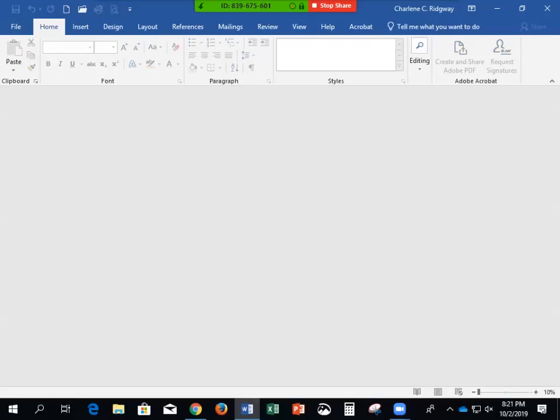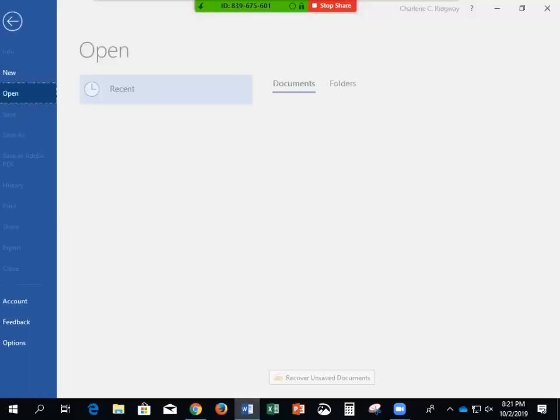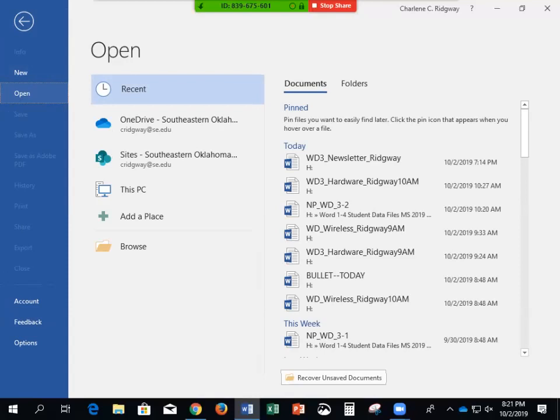To open the PDF in Word, on the ribbon, click the File tab, and then click Open. And then navigate to the Word 4 module folder. Well, I basically have it right here. Oh, okay, they have us navigate to the Word 4 module folder. All right, so we're going to This PC.